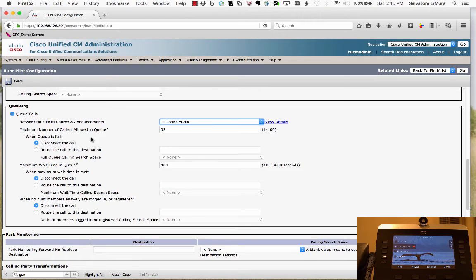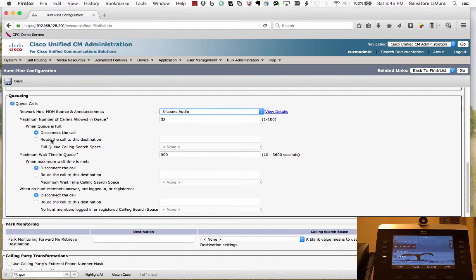Maximum number of calls in the queue, the maximum is 100. I'm gonna leave it as the default here of 32. I only have two phones in here, so if we ever get up beyond 32, that's a heck of a day in the call center. And then you have a couple options here, what to do when the queue is full. Well, when the queue is full, I really don't want to disconnect the call. Maybe I'll transfer it to an operator instead.